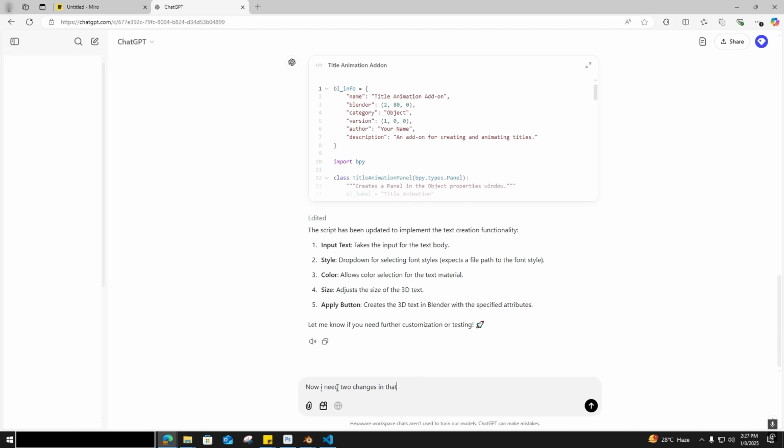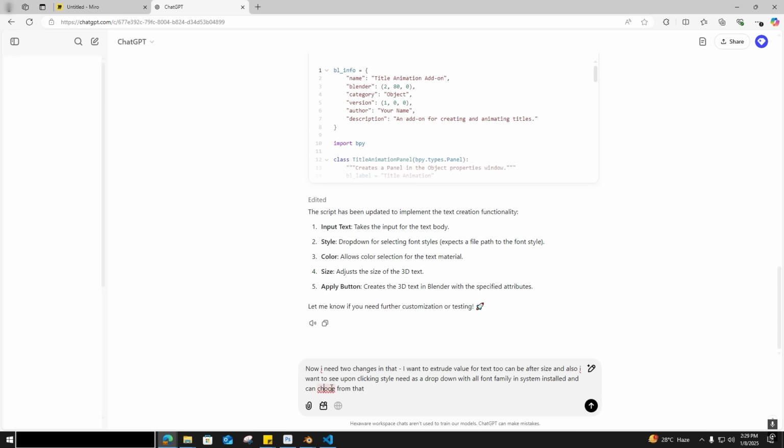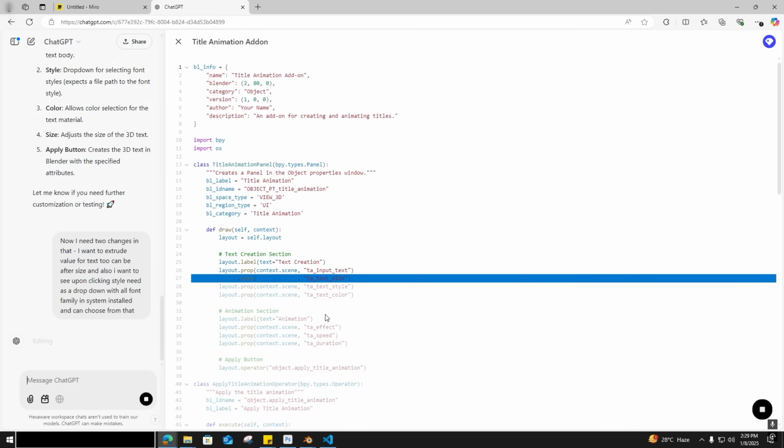Now adding features. Let's improve the add-on. Add an extrude value for the text to create a 3D effect. Change the style field into a drop-down list of all fonts installed on the system. ChatGPT will generate these updates quickly.